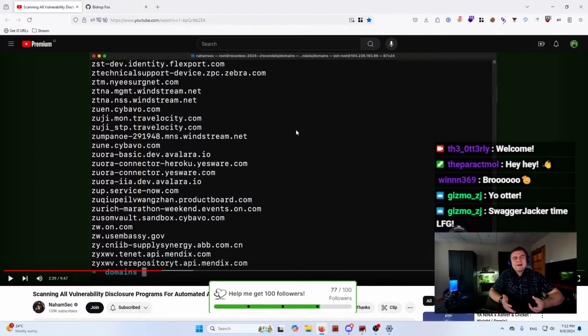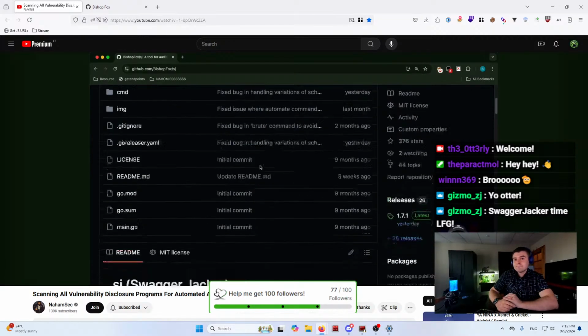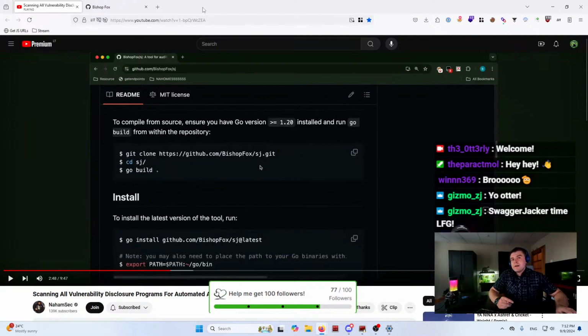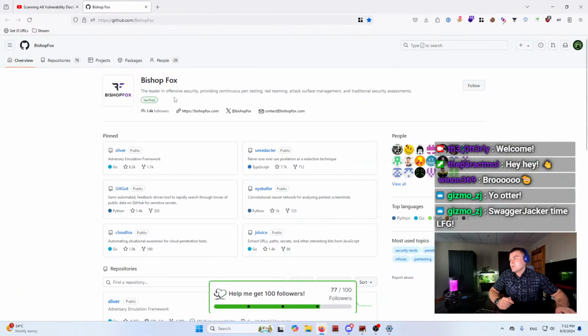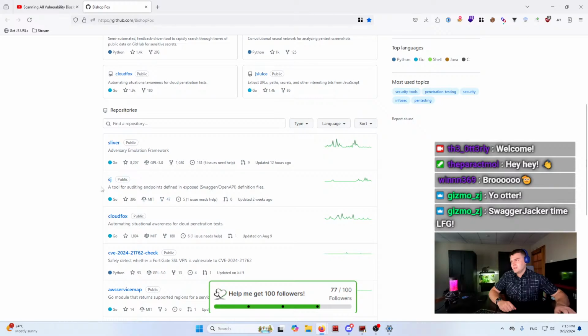That's completely fine, but I like open source tools way more for that. It distributes the workload across a bunch of AWS Lambda functions. Now let's take a look at SJ, or Swagger Jacker, and again this is a project by our friends at Bishop Fox. I already have this link opened. They have many tools. Most of those I haven't actually tested, but the tool he's actually referencing is SJ.